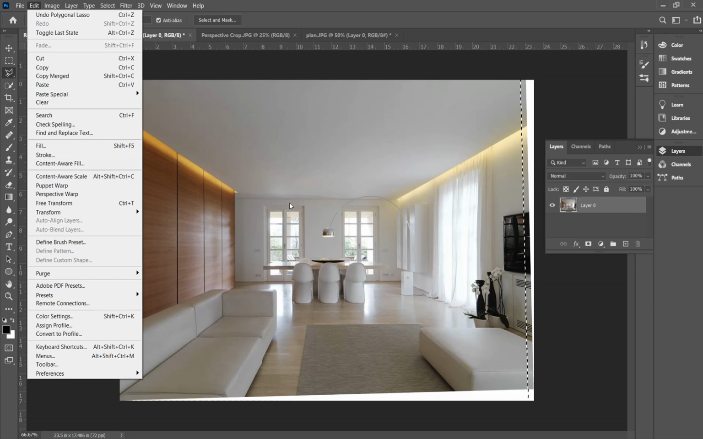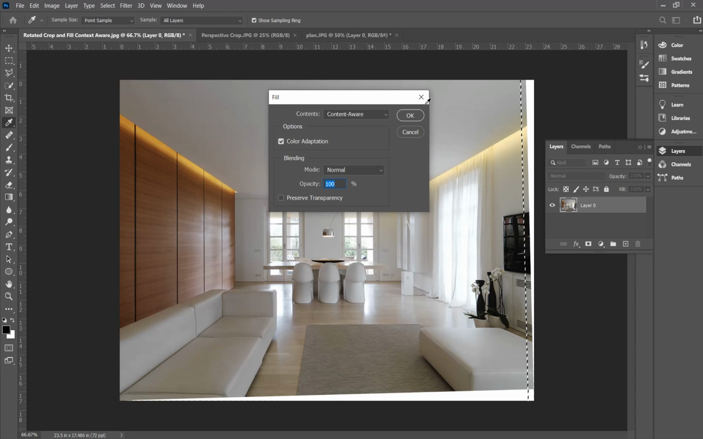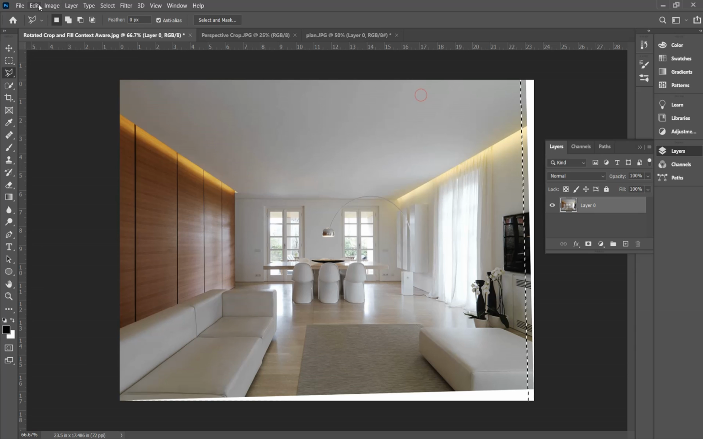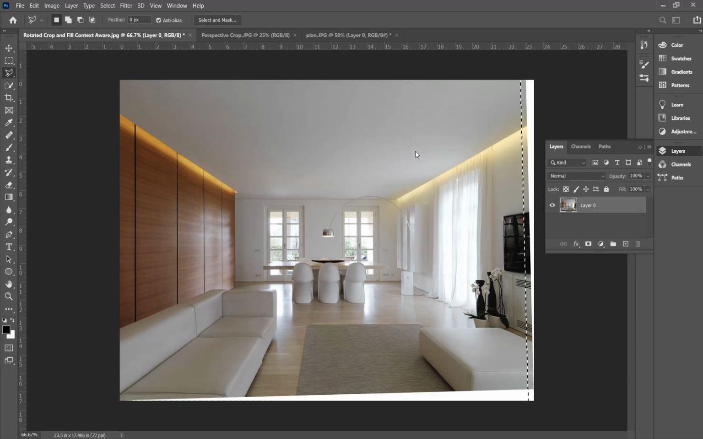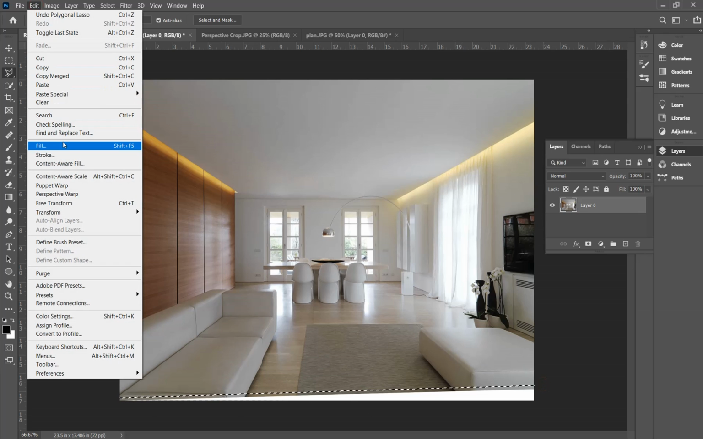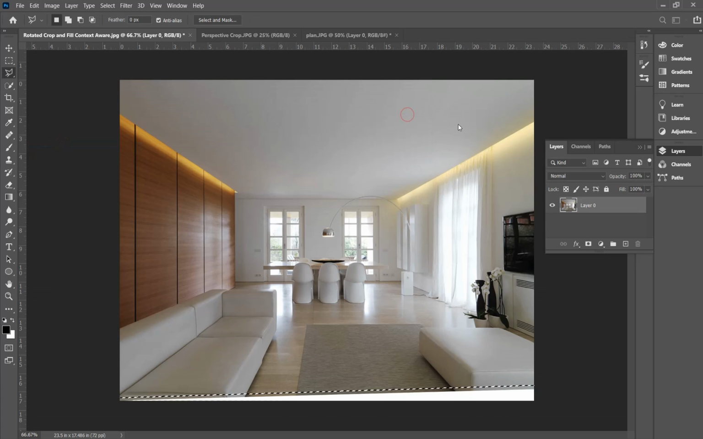You guys might find an easier way to select these edges. I'm just using the polygonal lasso tool because I can make a square out of it and it selects this straight line all the way to the edge. But again, fill or edit, fill, content aware. Okay. And deselect. Edit, fill, and content aware.